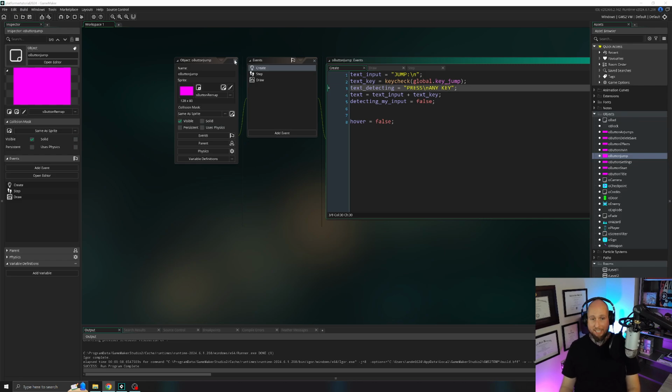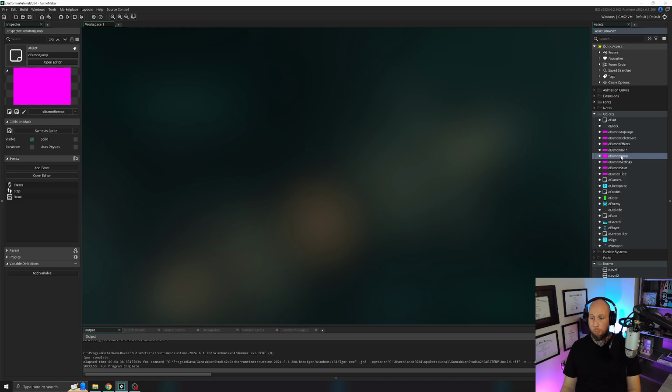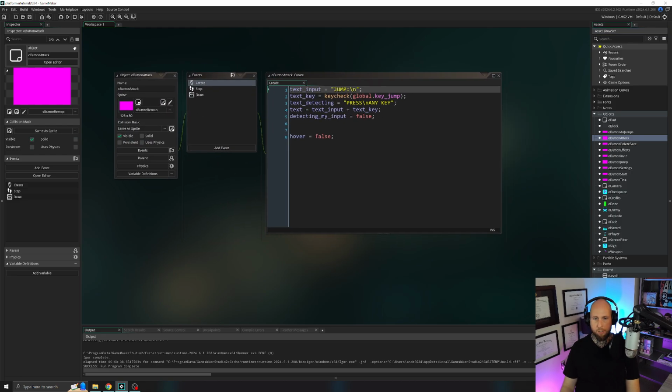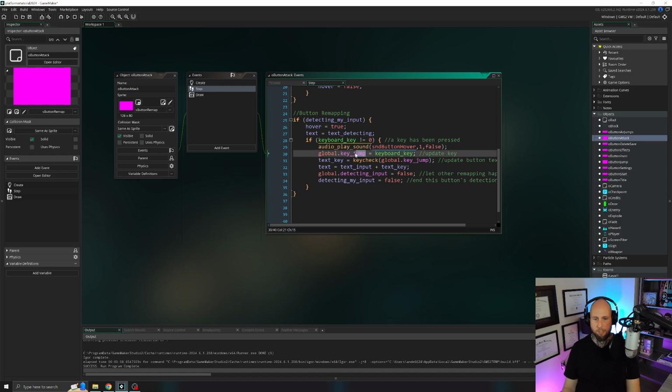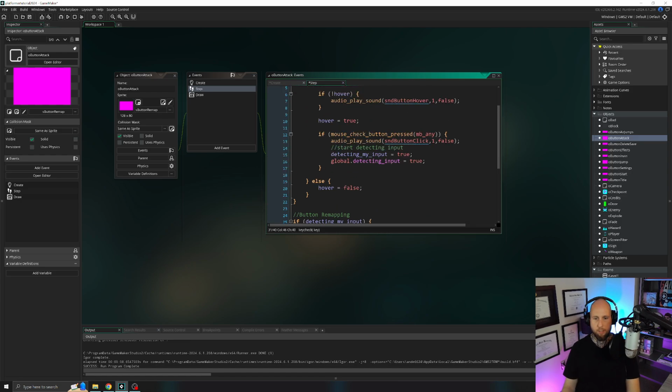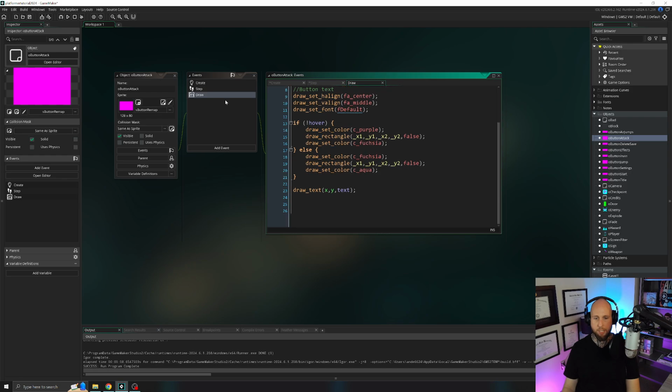All right, so now we need to add the other buttons, and it's going to be really easy because we've done O button jump. We can do the remaining four buttons rather quickly. Now duplicate O button jump and call this one O button attack. And change the code. We'll start in the create event. We'll change this to key attack, key attack. And I think that's it for changing things.